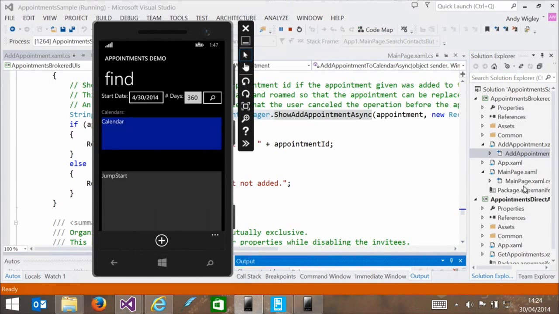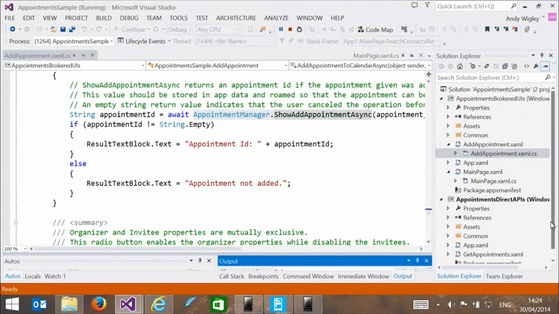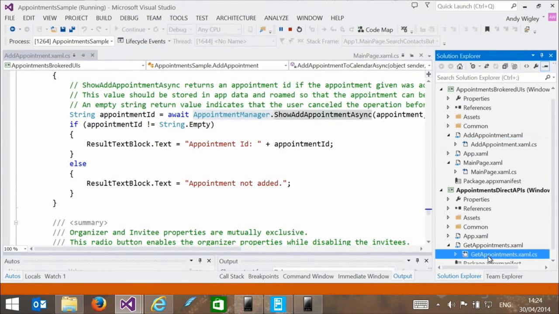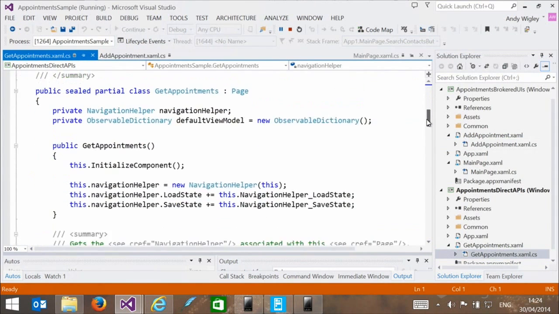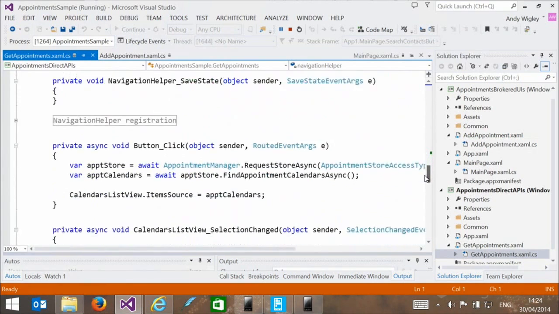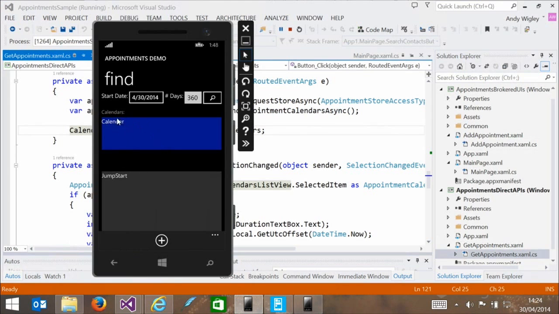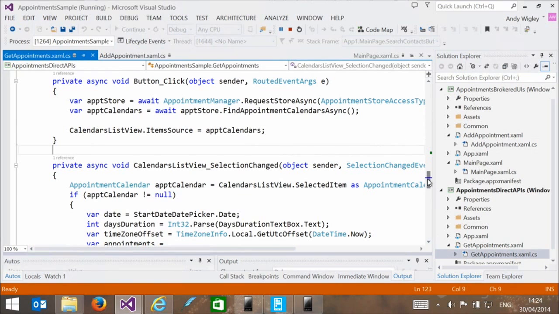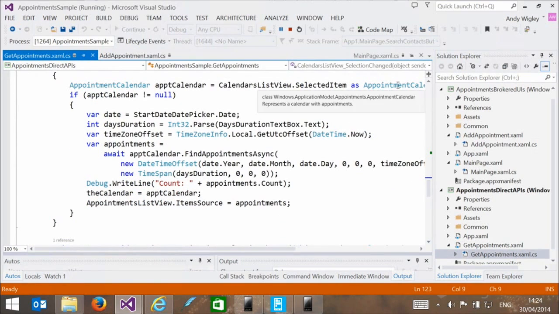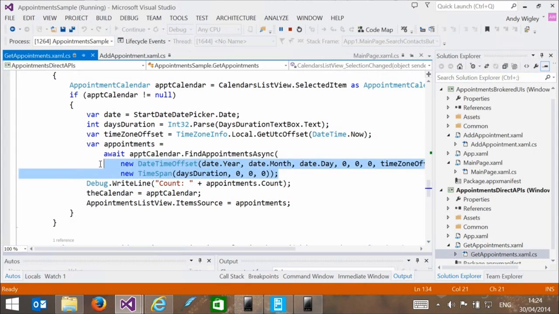The code for doing all of that is this get appointments in here. First of all, on the button I requested the appointment store, and then using that appointment store I find all the calendars, and put them into a calendars list view. Then when the calendars list view selection changed, I got that appointment calendar. I then did find appointments async for all appointments in that calendar, and put that to the screen.